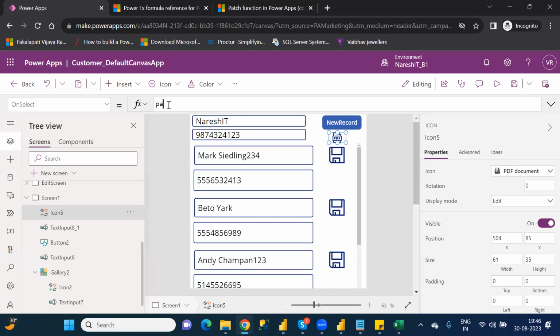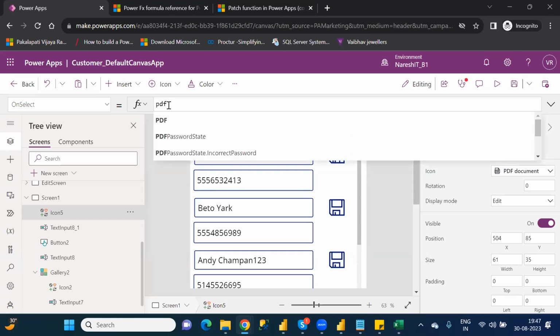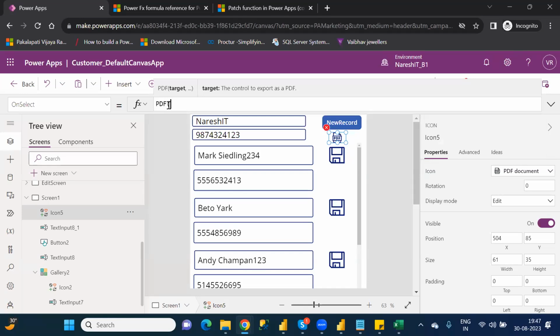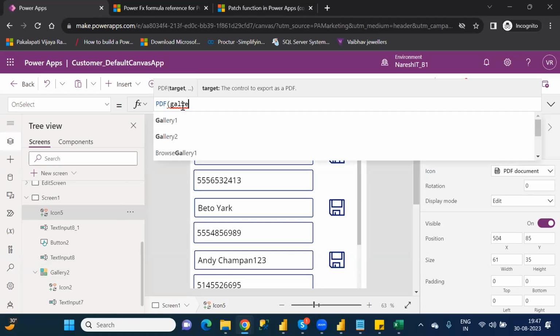So see here, PDF of. Okay, and what name do you need to pass? You can pass the screen name, or else the gallery name, or whichever element you want to pass. You can pass the element name. Here, suppose I'm passing gallery. What is the gallery name that you need to pass? Like gallery 2.